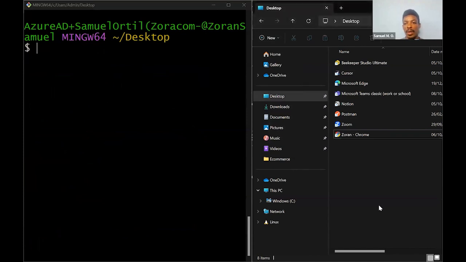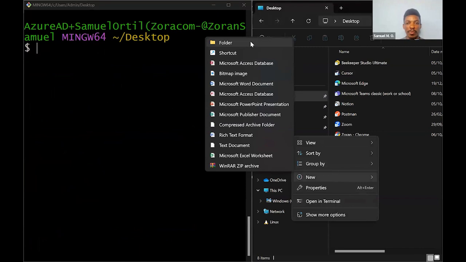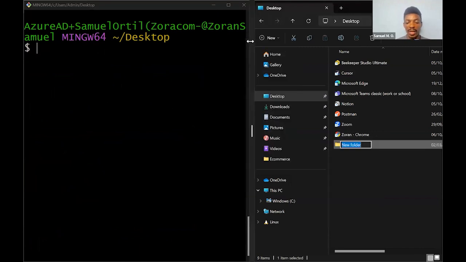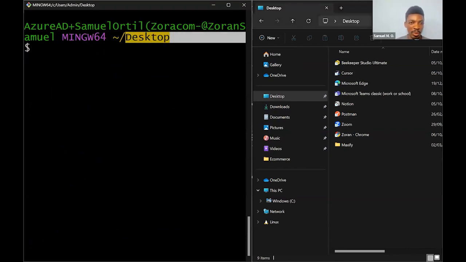Okay. So double click, we'll go to new, then we'll go to folder, right? Then I can create the folder. Okay, I can call this folder Maxify. So this is a folder now. Let me use the GUI to check and see this folder.